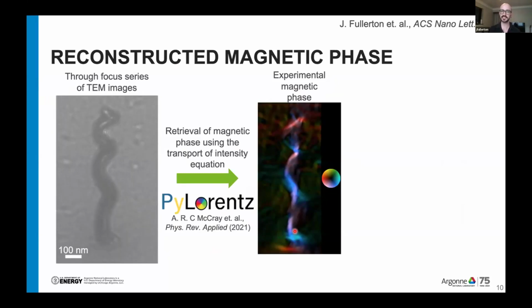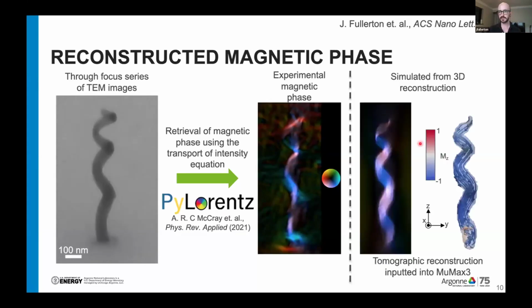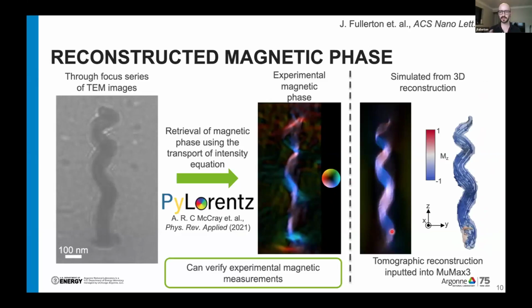But as we saw on the last slide, we have this full three-dimensional model of our nanowire. So what we can do is use that as an input for micromagnetic simulations in order to verify our experimental results. This is an example where we've taken our nanostructure from our tomographic reconstruction and inputted it into MuMax3, and we've simulated a single domain state with all the spins in the negative direction along the helix axis. We can compare the reconstructed magnetic phase with the simulated magnetic phase, and we get good agreement here. So we can verify these experimental measurements using our tomographic model.